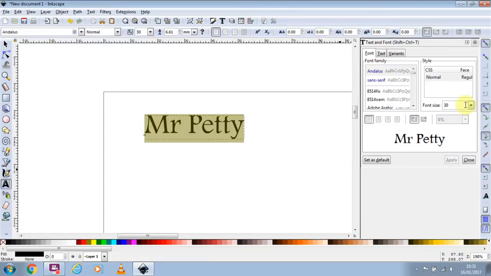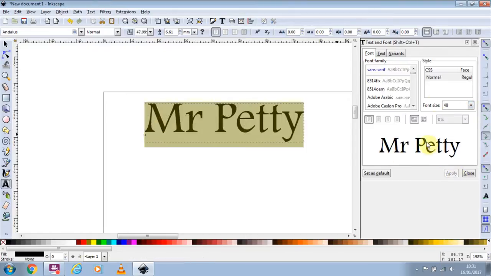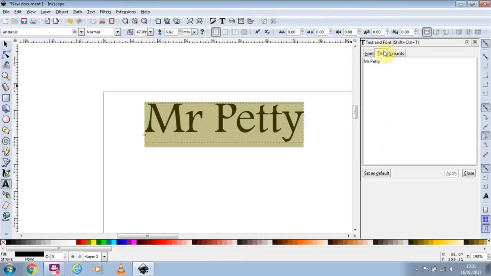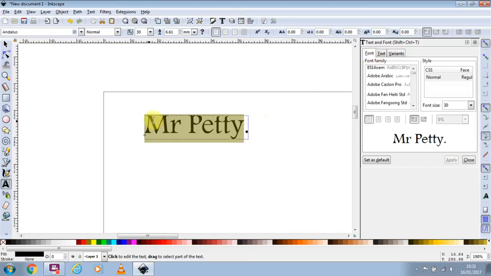I need to highlight it first, here we go, 48, there you go, hit apply, I can change it that way. I can even retype the text, maybe put a full stop there. There we go. And there are other variants that we won't play with. Right, so that is using the A tool to type your name and the T tool to change it.